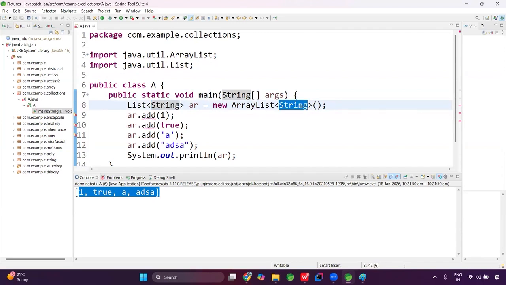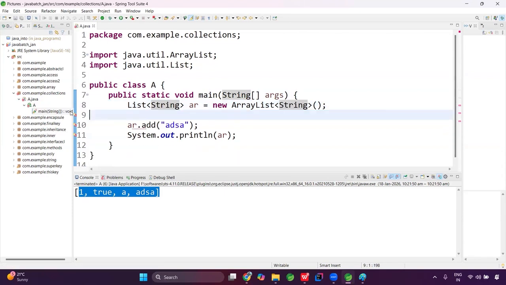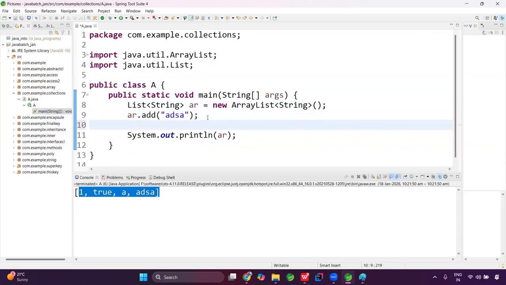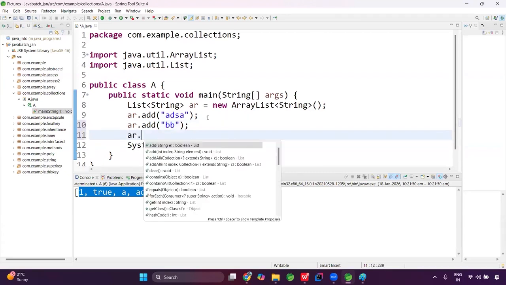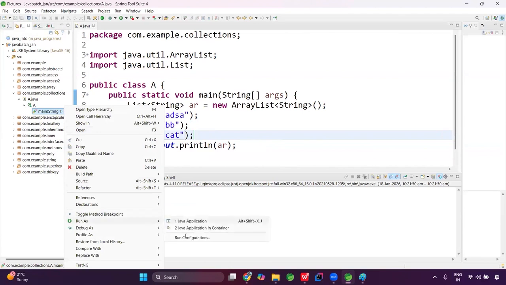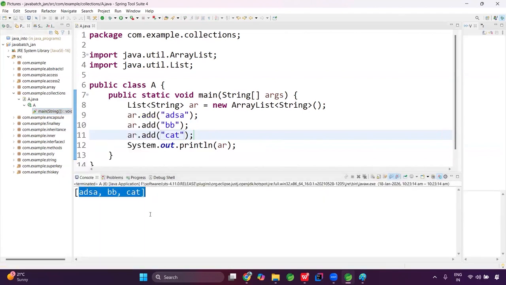Now what is happening? I'm able to store only the string values. As you can see, now in this array list I can add only the string items. So what I did, I made this particular array list as string. I make it as generic. So when I run the program, as you can see, I am able to store the values.